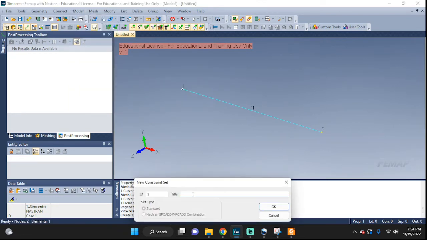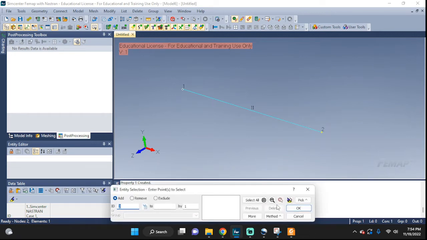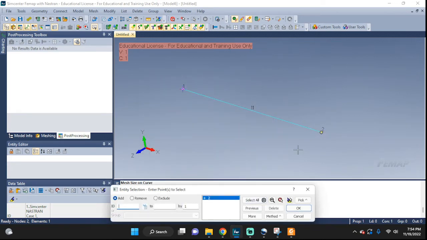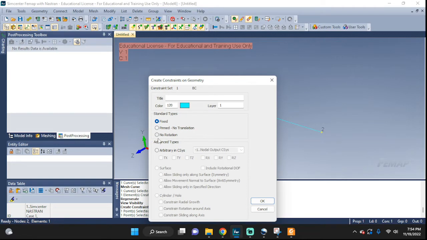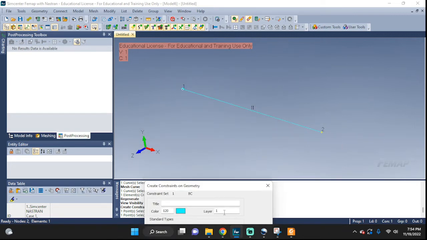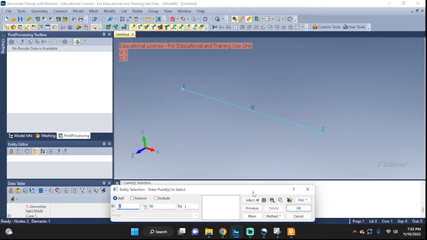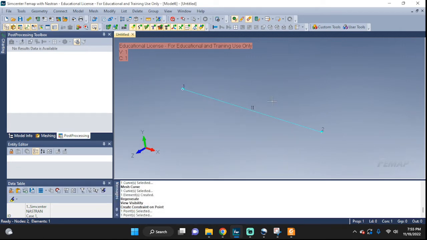Good, let's see. Boundary conditions. I'm gonna apply it to the left side. We're gonna pin it. Let's call it left pinned. On the right side, we're gonna block translation in Y and Z, but we're gonna allow translation in the X direction. I'm gonna call it right. Okay, cancel, and now comes the most interesting part of this video.